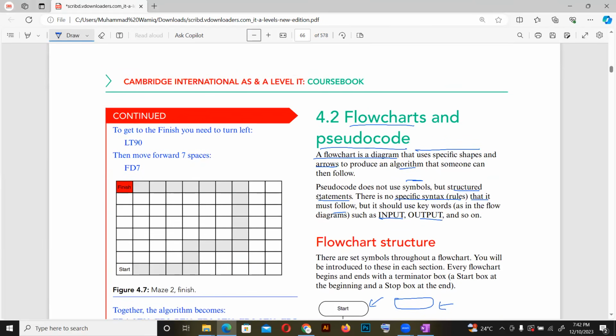I've just explained what a flowchart and pseudocode are. The difference is that a flowchart uses diagrams, shapes, and arrows. However, a pseudocode does not use symbols. It uses structured English. It does not have a certain format or any structured rules. However, we can use commands such as input and output.